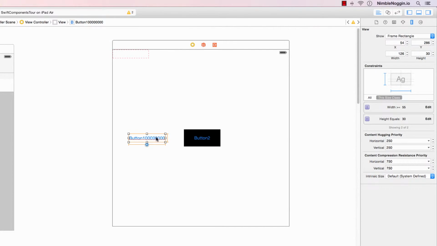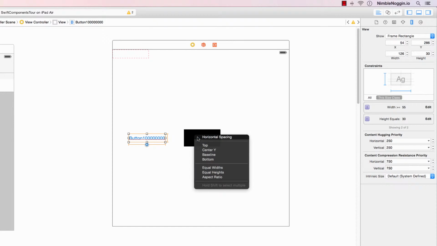So we're going to right-click and drag from button 1,000,000 to button 2 and choose center Y. So what that means is it's going to make sure that the center Y value of button 1,000,000 is equal to the center Y value of button 2.